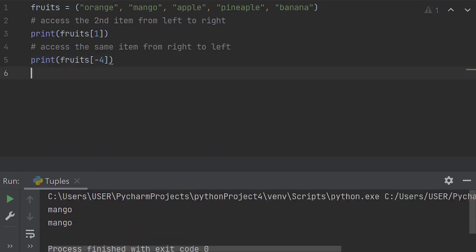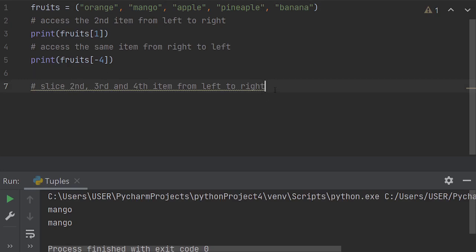Great. So now apart from accessing, we can also slice. So here I want to slice. I'm interested in mango, apple, and then pineapple. So I want these items in my tuple by slicing them. So we have the second, third, and fourth. So how do I do that?